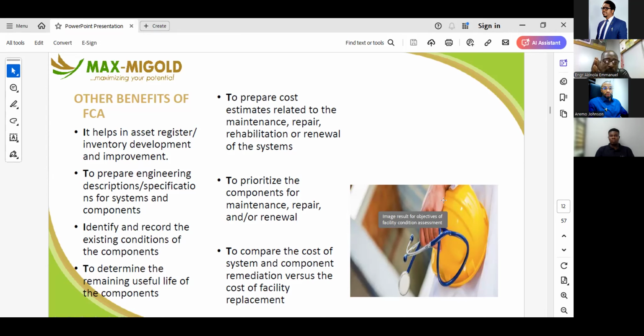Then it also helps you to record the existing condition of the components, so you are able to pen down the condition of every asset within that facility. It also helps you to determine the remaining useful life of the component. With all those assets thoroughly examined, you can determine, for example, that this chair cannot be useful in the next 2 years, so you already know that in the next 2 years you have to replace that chair.